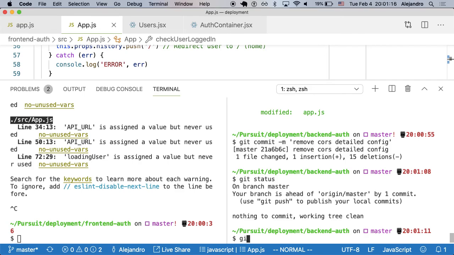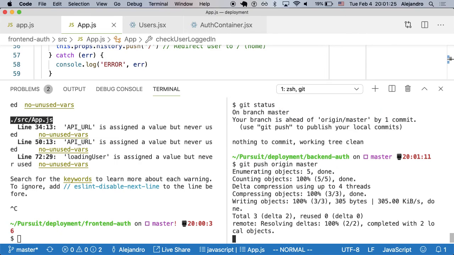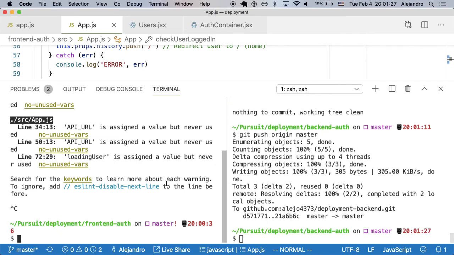Cool. And I'm just gonna push this to GitHub. Origin. Now we can still have our two folders, backend and frontend, but they're going to need to live in the same repository, in the same GitHub repo.